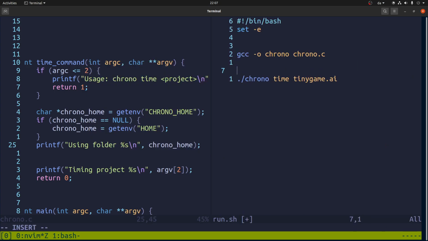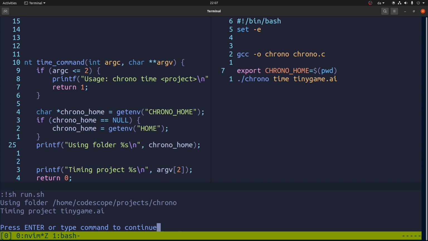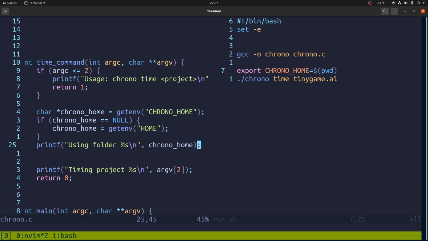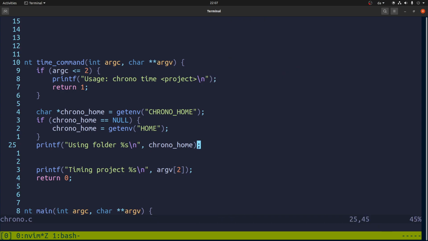But we should also be able to say export CHRONOHOME, and it can be the current folder, that's fine. And then if we run it, it will be using this folder instead. And actually I want to do that for now, just to keep the home folder not polluted. Okay.